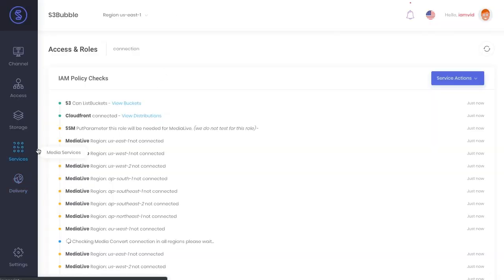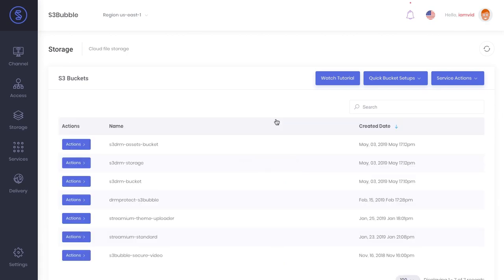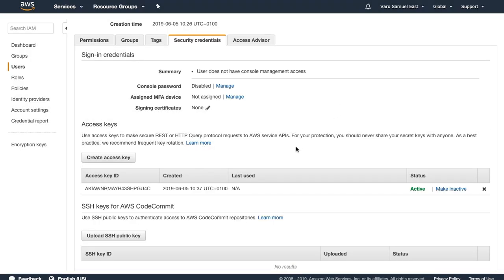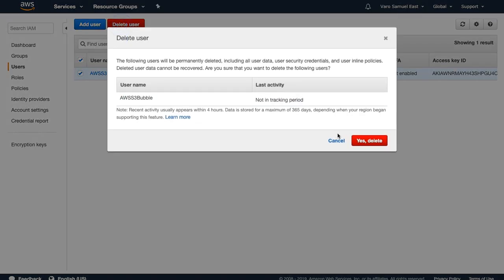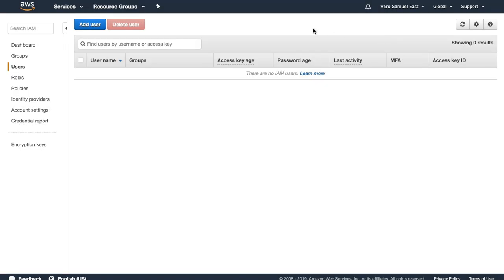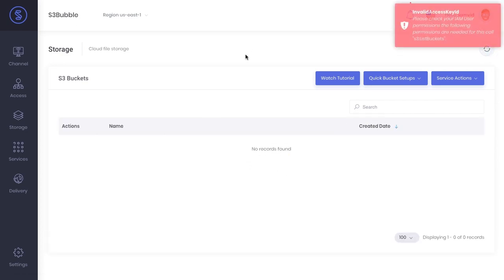So let's go and check. We go to storage, S3. Yes, we have access. Everything's still fine. We're all good to go. So as long as that's all fine, let's get rid of those old keys. Okay, and they're gone now. So those keys are completely gone. You might think, oh, well, he showed me a secret key for this user. I can simply come in and delete this user, okay, and this user is now gone, so no more access keys, and S3Bubble is denied access completely.